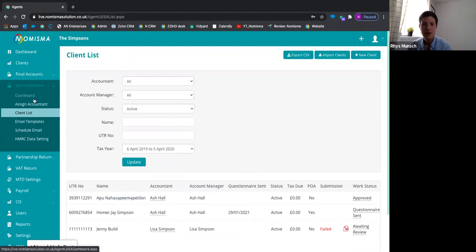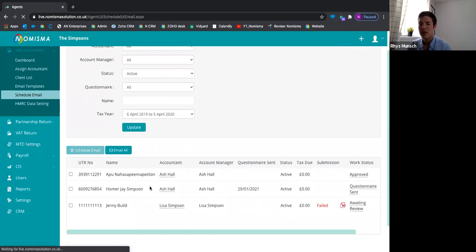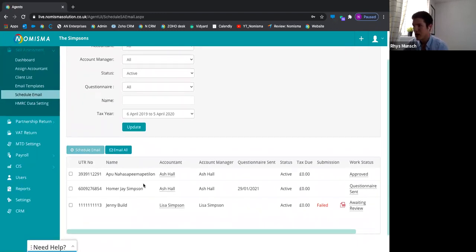Back over here, ending with the self-assessment on the individual level now. A few more things to dust up with self-assessment is the HMRC data setting. That is where you would set up those access tokens to be able to access previous information on clients. The schedule email gives you the ability to mass mail any clients from here. As a result of any email templates that you've set up, what that would do is make the emails completely bespoke to them based on a tagging system that you've used.